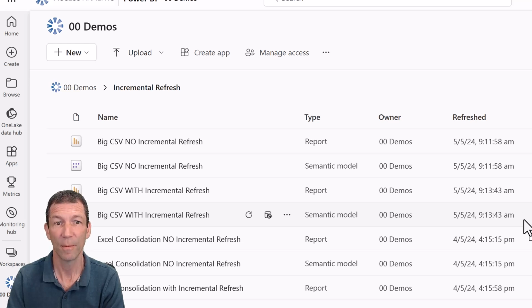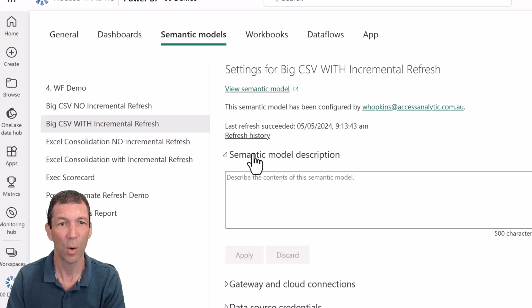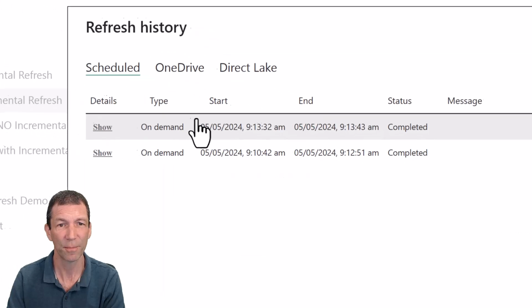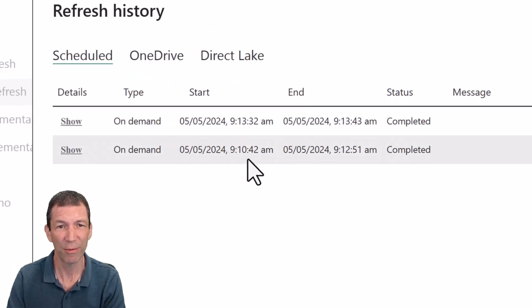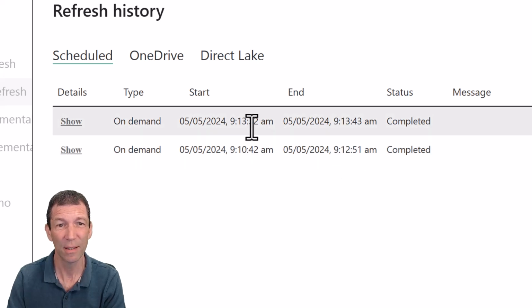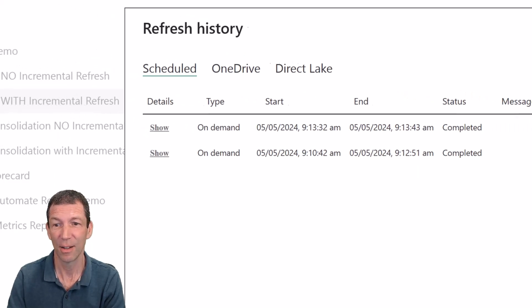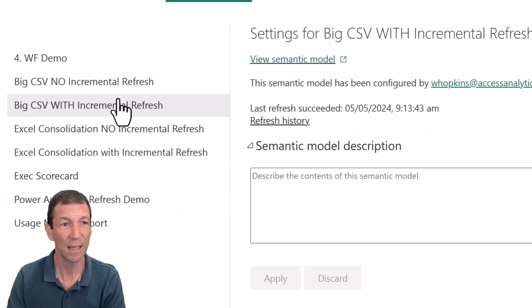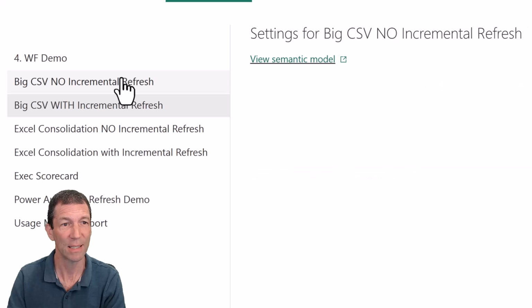Done. Okay, so let's check this out. If we go to the schedule refresh and we go refresh history, the first refresh started at 10 minutes and 42 seconds and ended at 12, so about 2 minutes for the refresh. The next one started at 32 seconds and finished at 43 seconds. Okay, 11 seconds.